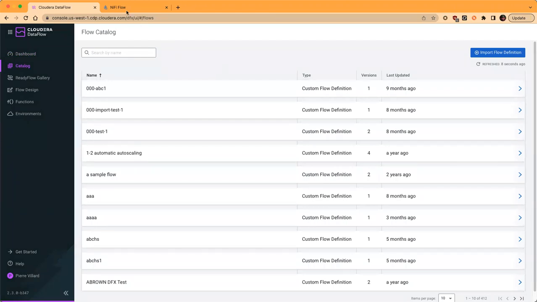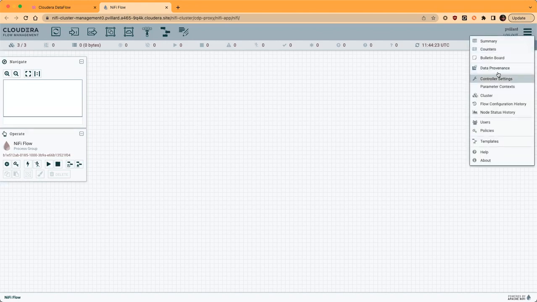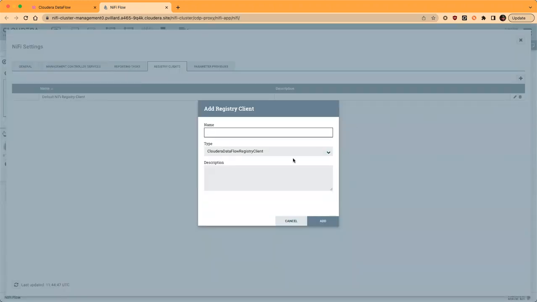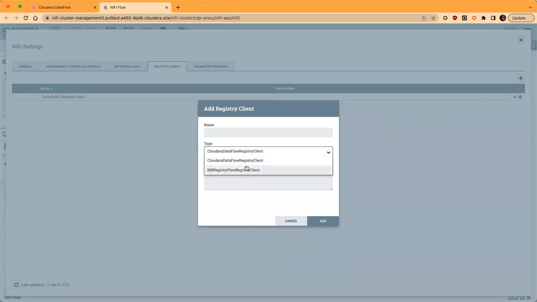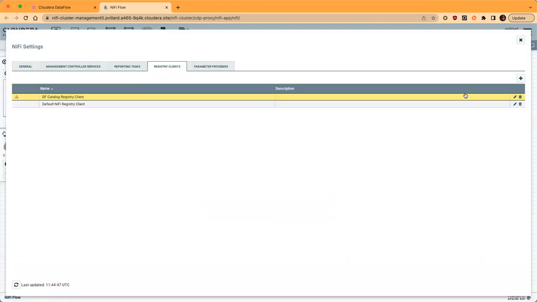So if I go back to my NiFi cluster and I go to controller settings, I can go here in registry clients and I can add a new instance. Here, you see that you have two options. You have the classic NiFi registry, Flow registry clients, if you want to connect to a NiFi registry instance, and you have this new option, which is Cloudera DataFlow registry client. So it's a client that you are going to use to connect to the DataFlow catalog. So let's give it a name and add, and then you can configure it.